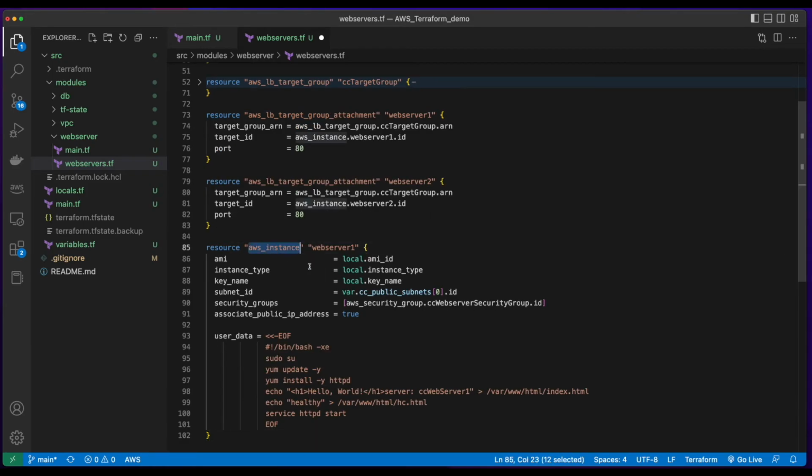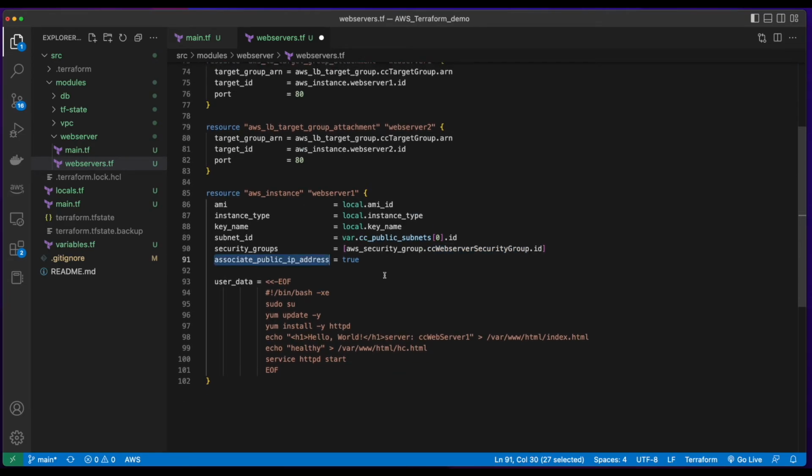Here I'll define an AWS Instance resource for Web Server 1. The AMI, instance type, and key names will come from local variables, and the subnet ID will be passed in as a variable. The security groups will reference the ID of the web server security group created above. I'm associating a public IP address and then defining user data.